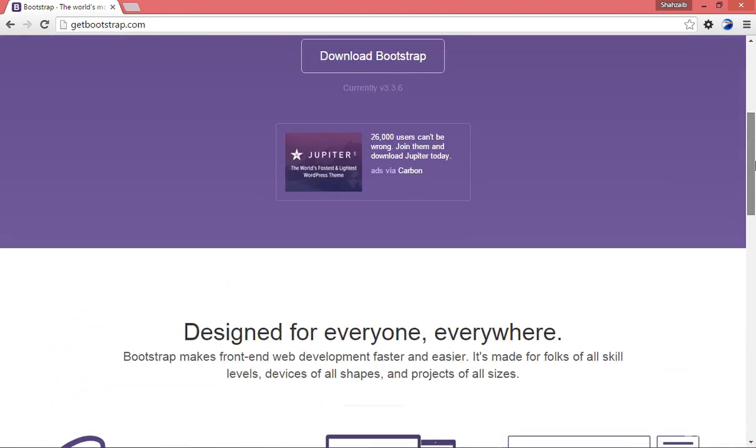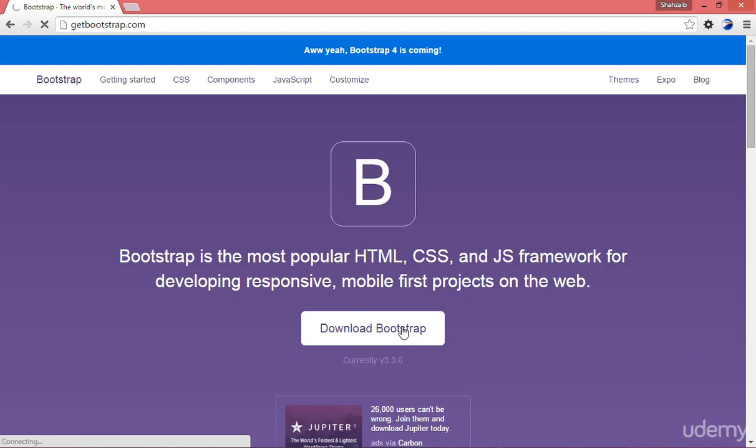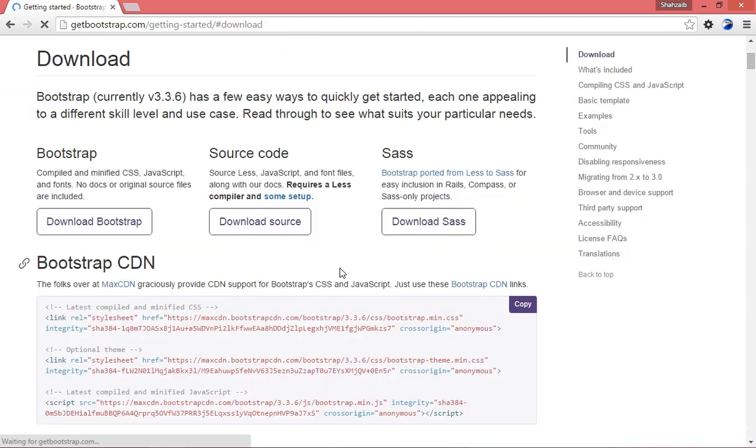So by the way, I'm just going to the top, and there you can see Download Bootstrap. Let's just click on it. It's going to the download page. This is the download page. The Bootstrap, currently 3.3.6, has a few easy ways to quickly get started, each one appealing to a different skill level and use case.